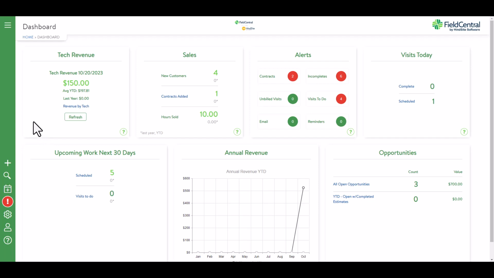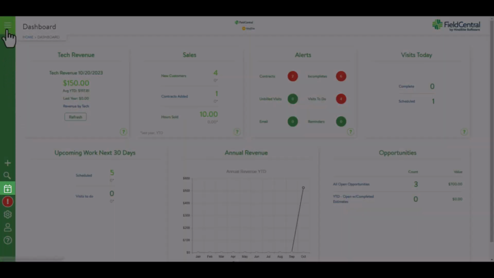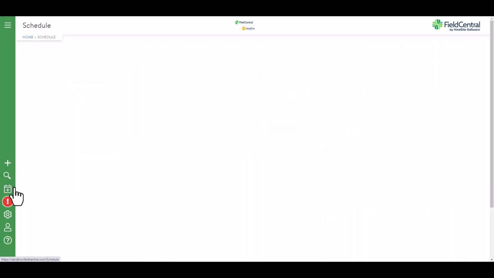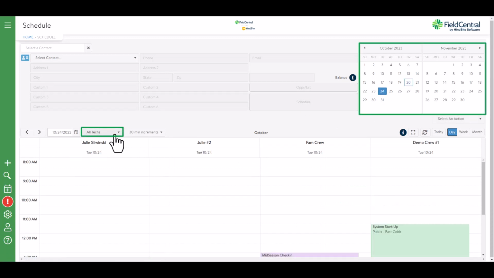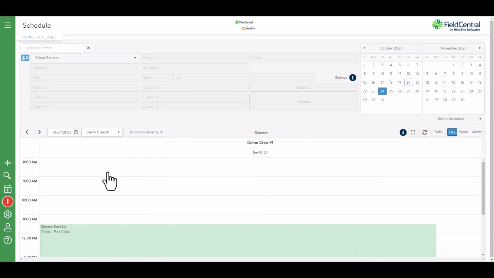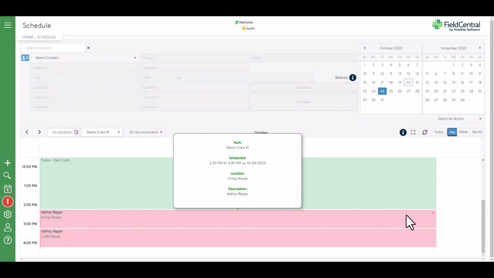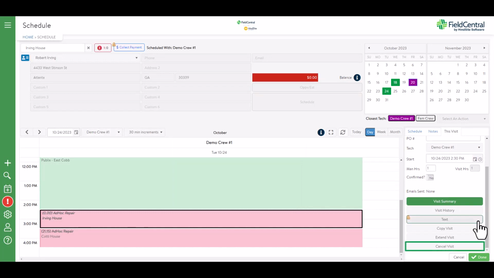Once you have logged into your Field Central web account, navigate to the schedule page either via the main menu or via the quick access panel. Use the calendar and crew options to locate the visit that needs to be removed off the schedule. Either click the X or double click the visit and then scroll to the bottom of the schedule window on the bottom right and click Cancel Visit.